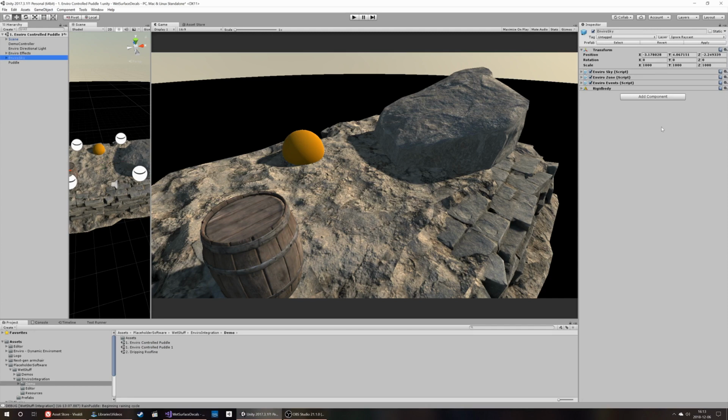This is a component that integrates Wet Stuff with your weather system, and it tells Wet Stuff how wet the current weather actually is. So since I'm demonstrating this with Enviro, I'm going to add an Enviro wetness, and I'm going to add this to the Enviro sky component, but it can go anywhere in the scene.